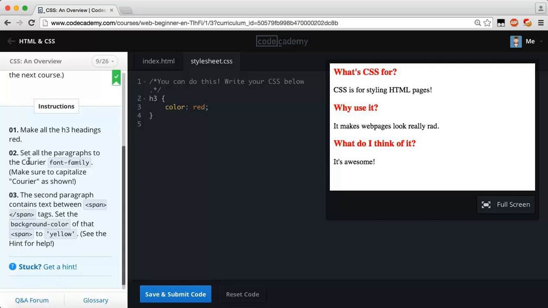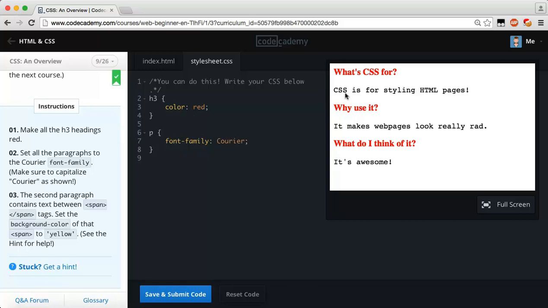Now it says set all the paragraphs to the Courier font family. So make sure to capitalize Courier as shown. So now we're just going to say P for our selector, space, open curly brace, hit enter, and now we're going to say font-family, colon, and then we're going to say Courier. C-O-U-R-I. I don't know why I keep typing T. There we go. Courier. So now we can see that our paragraphs are now set to the Courier font.